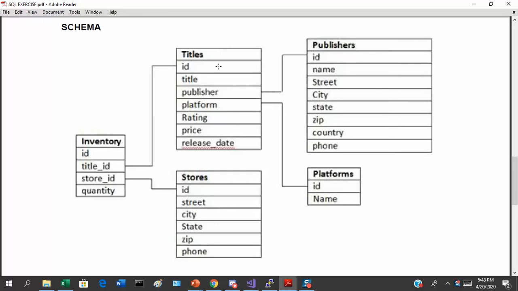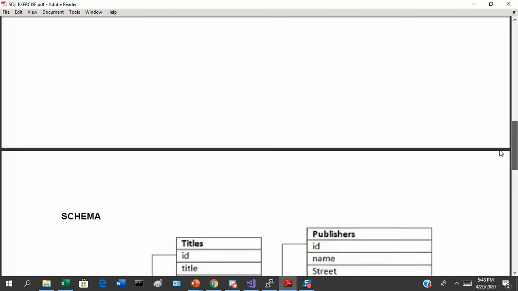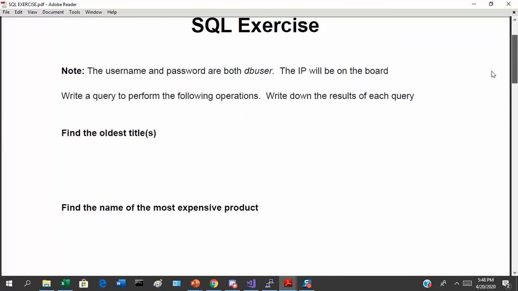So what we've got here are the tables that I was talking about in the earlier video. So we have a titles table that's associated with a publishers table and associated with a platforms table. And we're not actually going to use the inventory and the stores in this exercise, but the queries that we write are going to be using this schema. And then what questions are those actually going to be? What queries are we going to write? Those are the ones that were listed up top.